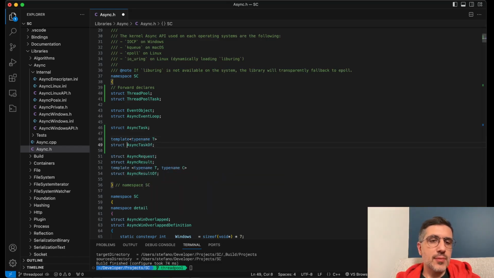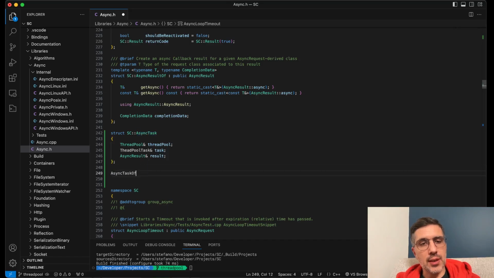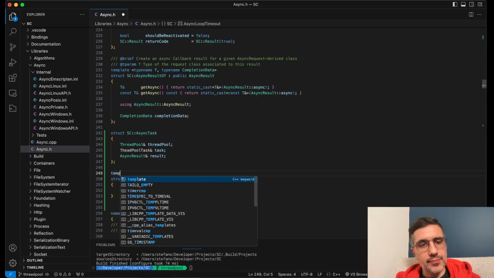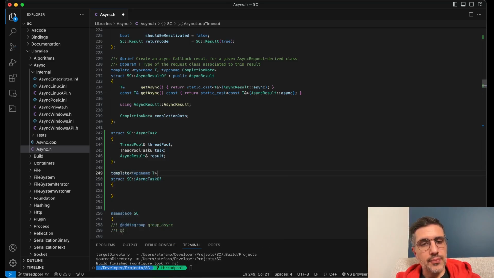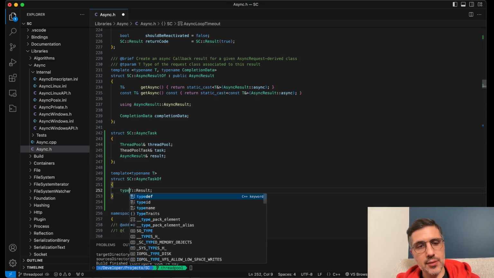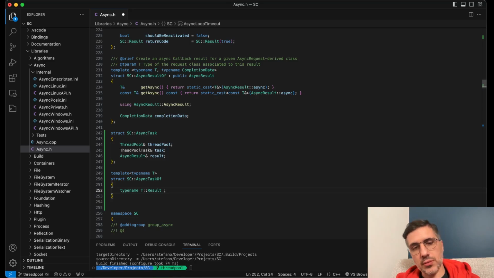Yeah, well, I guess this will work for now. So let's say we create an async task of T, and what do we put inside of this one? Type name T. I would like to put, so this will be my actual result. So every async operation has a result nested class, which I can call just result.